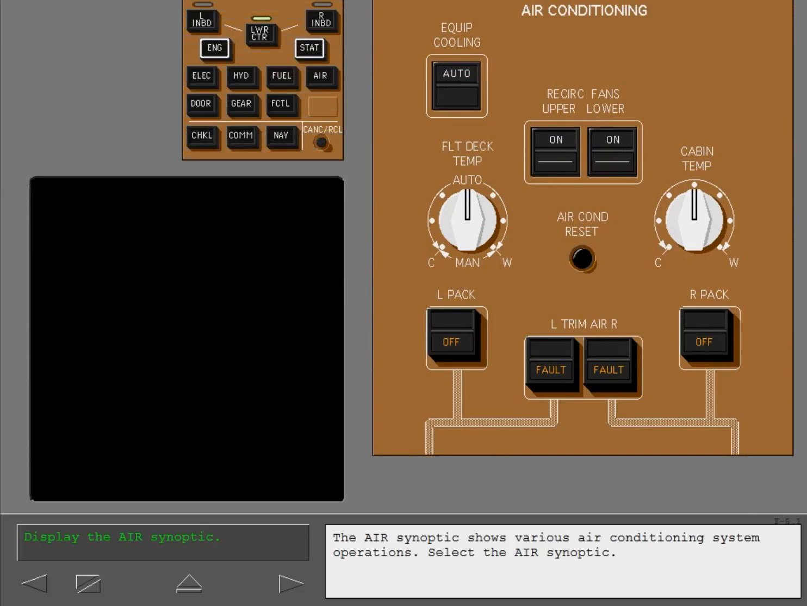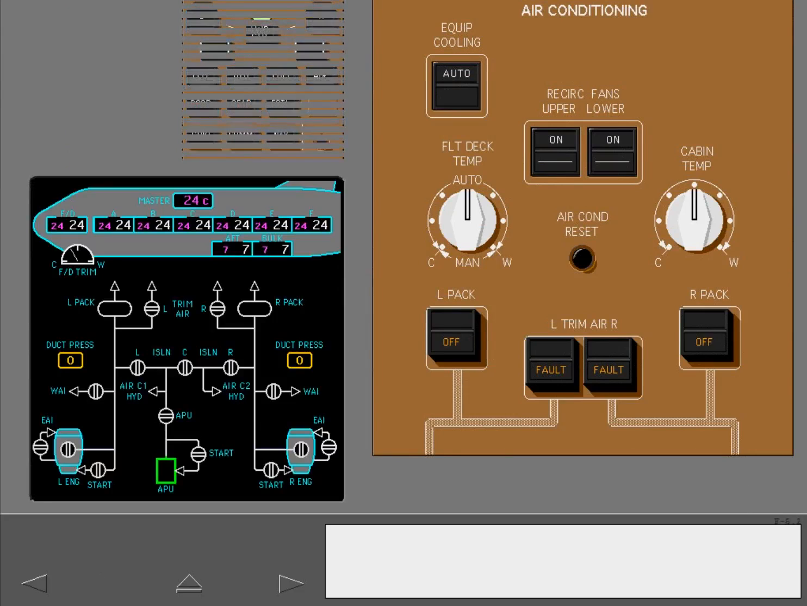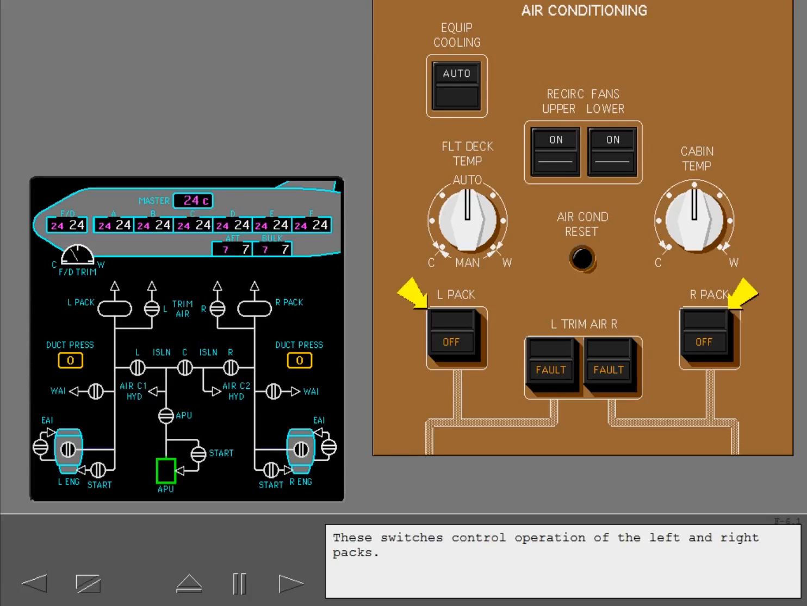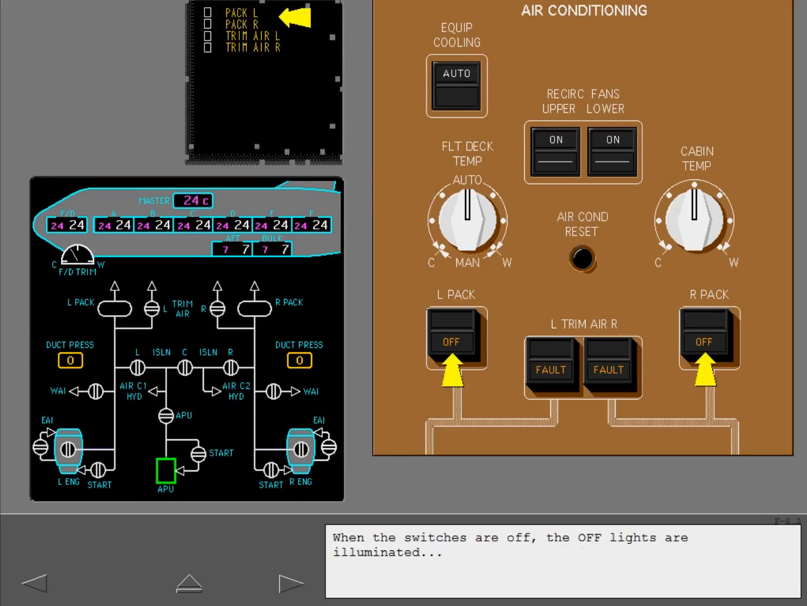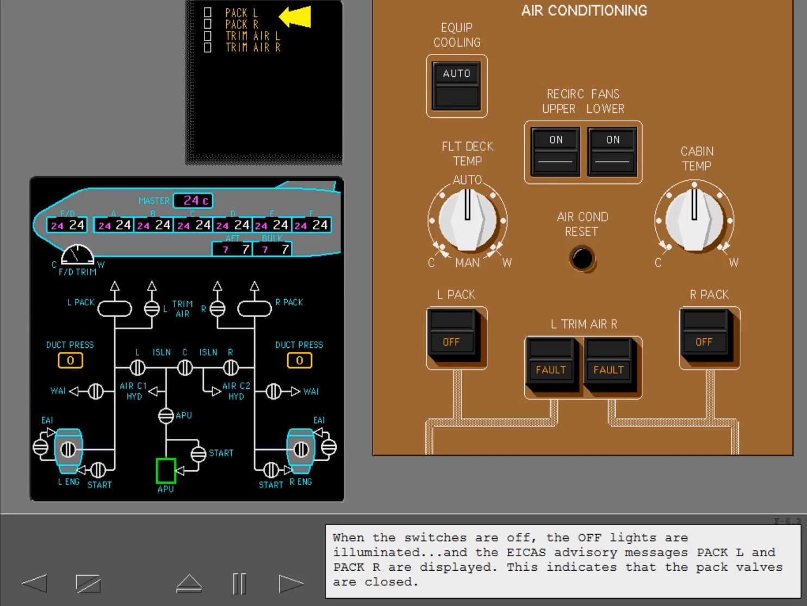The air synoptic shows various air conditioning system operations. Select the air synoptic. These switches control operation of the left and right packs. When the switches are off, the off lights are illuminated, and the ICAS advisory messages pack left and pack right are displayed. This indicates that the pack valves are closed.